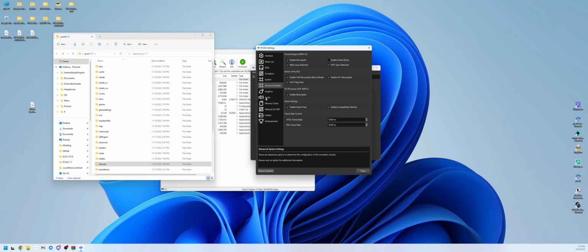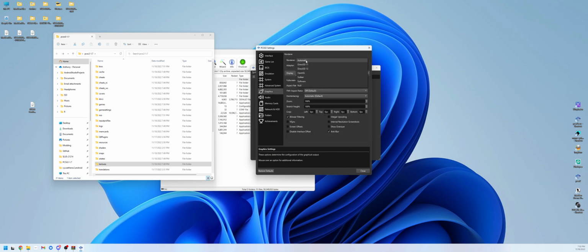Let's see. In graphics, you'll want to choose your graphics card. In my case, I have AMD graphics, so I switched it from default to AMD. This may not be needed, but if you have, let's say, another graphics card, you'll want to make sure that it's choosing your best graphics card and not the default, which could potentially be the Intel or AMD one built in.